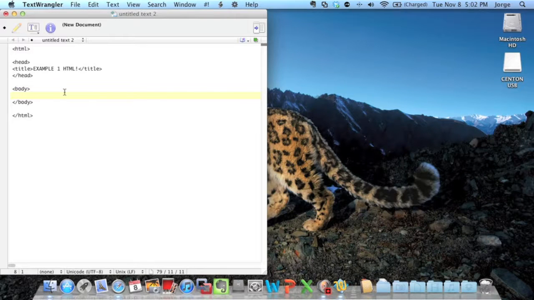What do you want to say in the body? Hello world, since that is what every first programming language always shows you how to do. Alright, so we got a website now that's in HTML, and in the head we got the title Example 1 HTML, and in our body we have hello world.